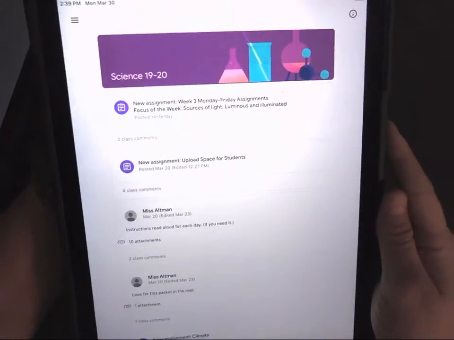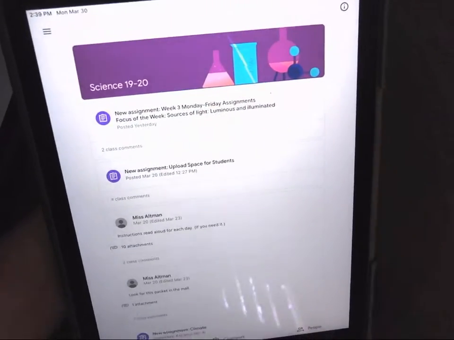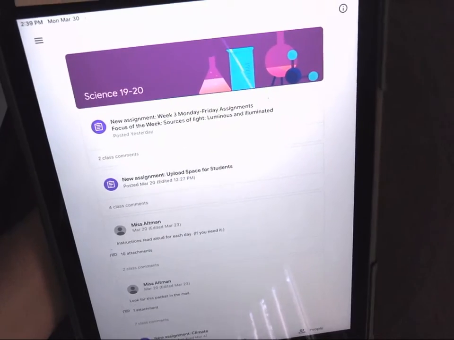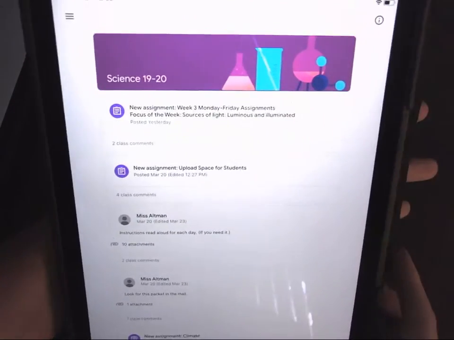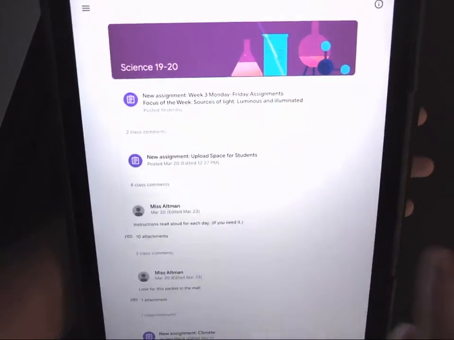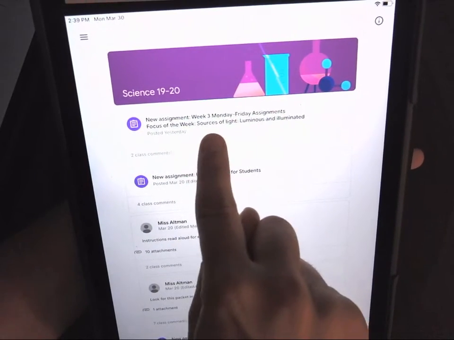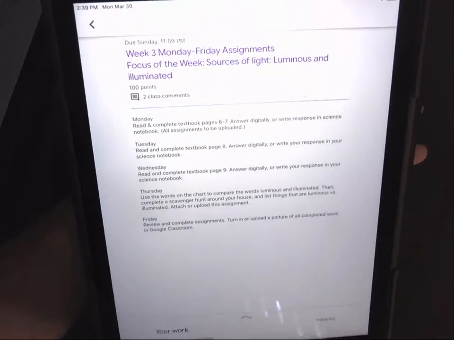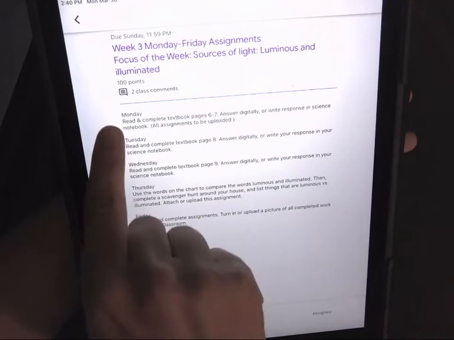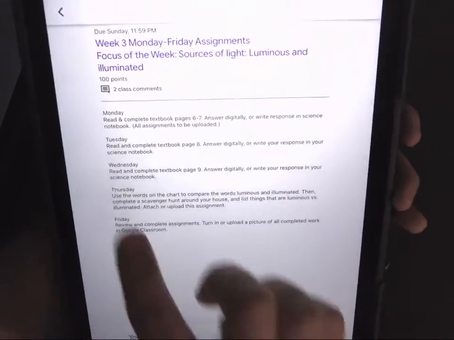Hey guys, I'm going to go over the instructions for science for the week out loud. You can follow along and refer back to these instructions as you need to. We need to do the assignment for week 3. If we click this assignment, it shows everything for Monday through Friday, and the title's at the top.